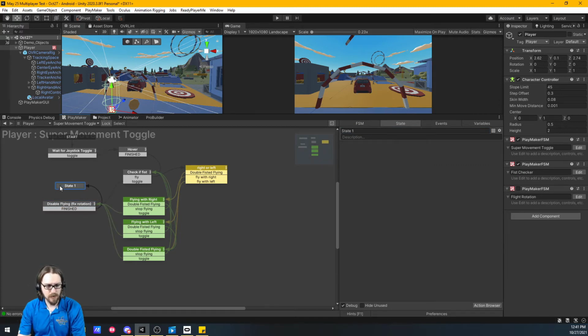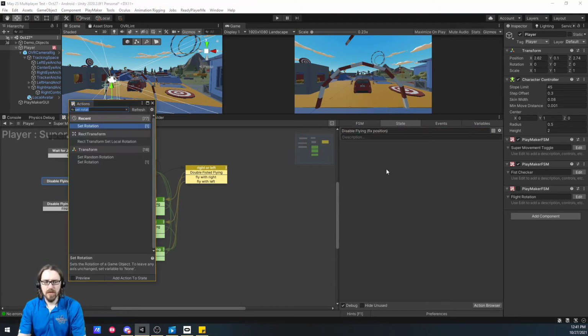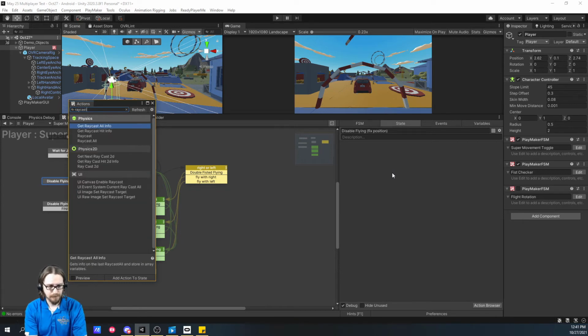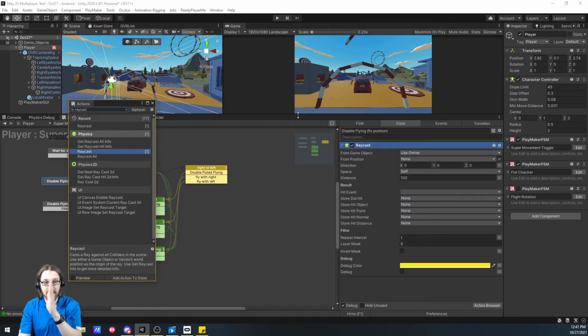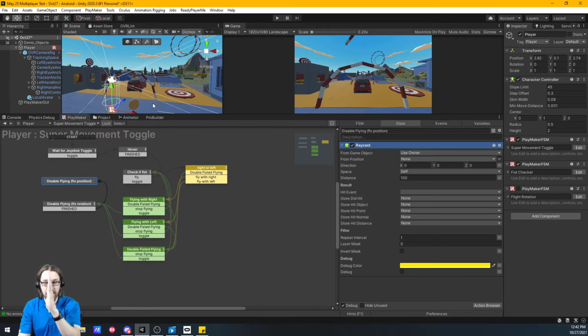All right, so we're fixing the rotation in this disable flying state. We're going to control click, create a new one, and this is going to be another disable flying, but we're going to fix position. It's not really that it's broken, but that's just what I'm going to do. So what I want to do is raycast down. Okay, so I'm already back upright. I'm straight up and down. That's important. That's why I'm doing this in separate states.